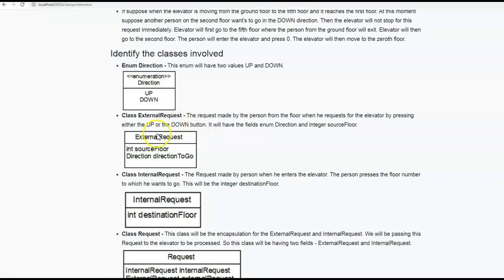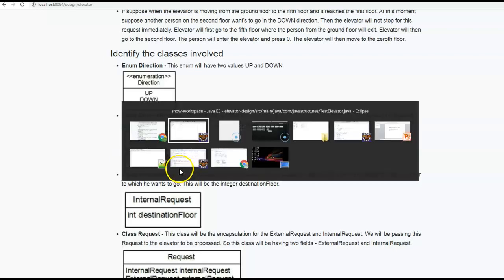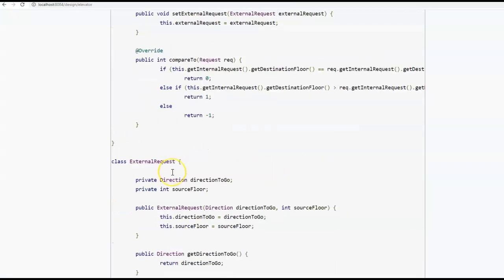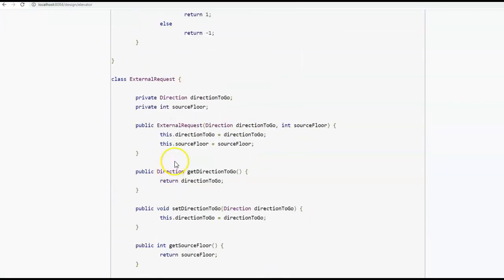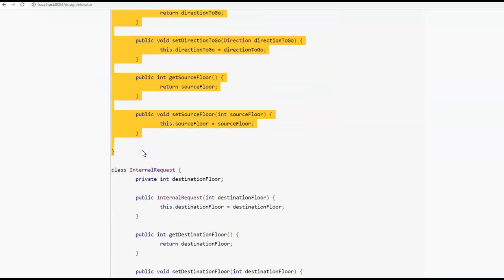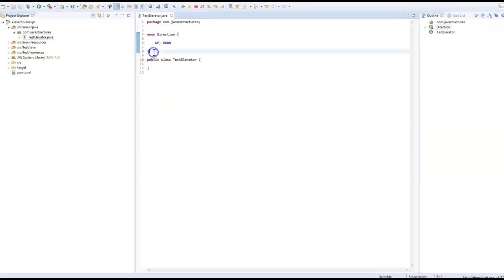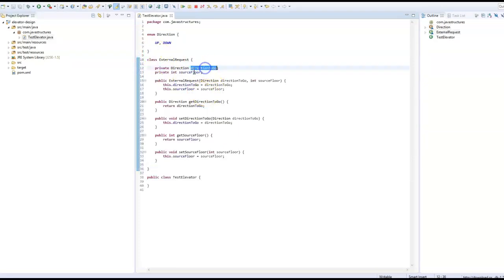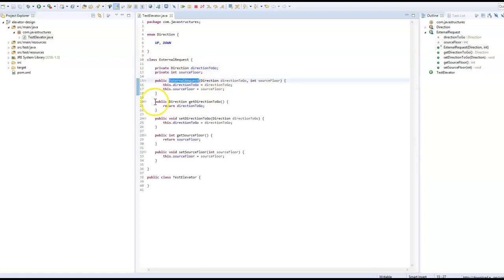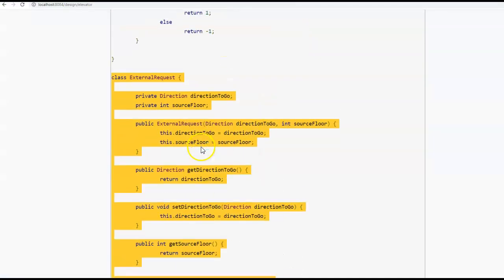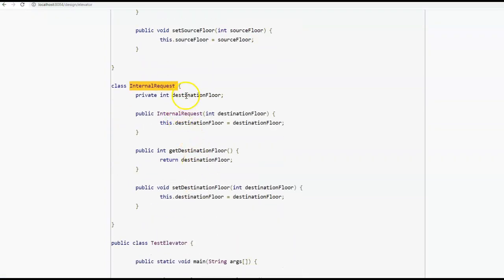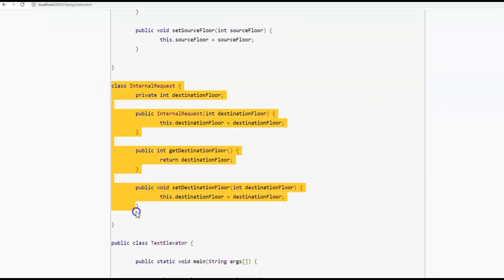The next class that we'll be creating is the ExternalRequest. It will have the fields source floor and the direction field. Yeah, this is the ExternalRequest. Here we have two fields, direction to go and the source floor, along with the getters and setters and the constructor. Next is the InternalRequest. Here we have a single field, destination floor, and also we have the constructor and the getter setter for this class.